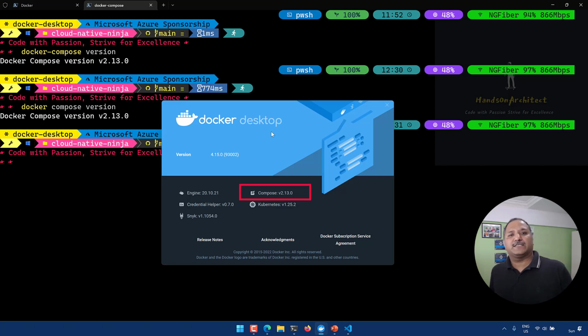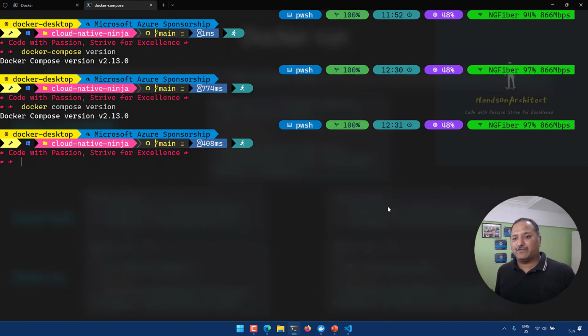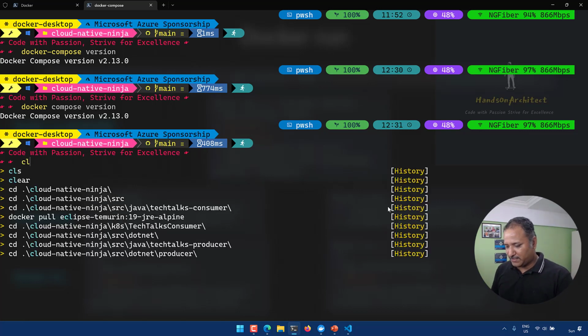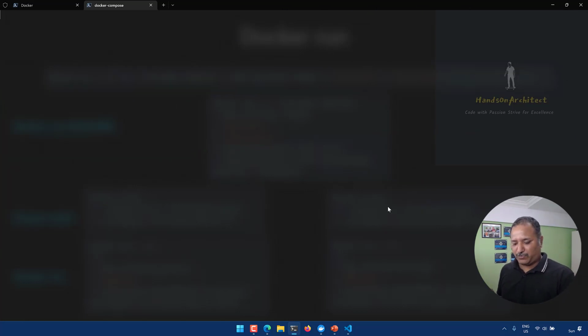It is also packaged as part of Docker Desktop. So if you are using Docker Desktop, we can see the Compose version 2.13.0 is packaged along with Docker Desktop itself. So if you have installed Docker Desktop, there is nothing separate that we need to install. If you're not using Docker Desktop, then we will have to install Docker Compose separately. So let's go and see what we can do with Docker Compose.